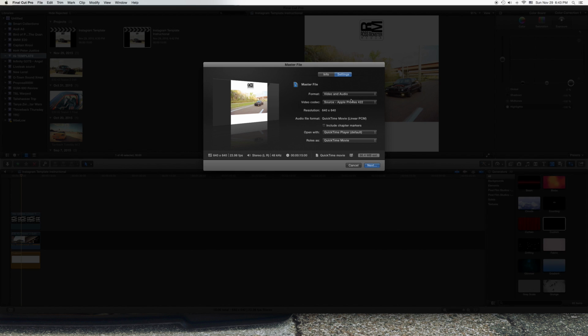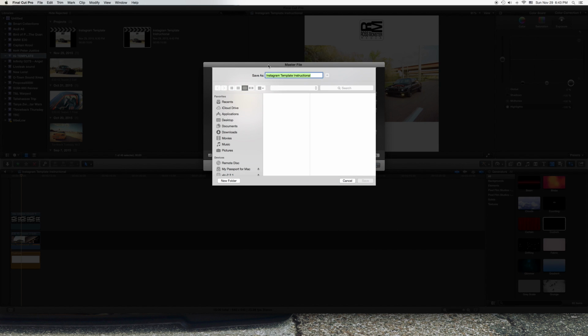So that's a lot of room to take up on a phone or something that you need to save it to. So you're going to click Apple Devices. It's going to take it down to 2.81 megabytes, which almost any phone's going to take. And you're going to click Next. And you're going to save it. I have a master files folder here, so I'll just save it there.